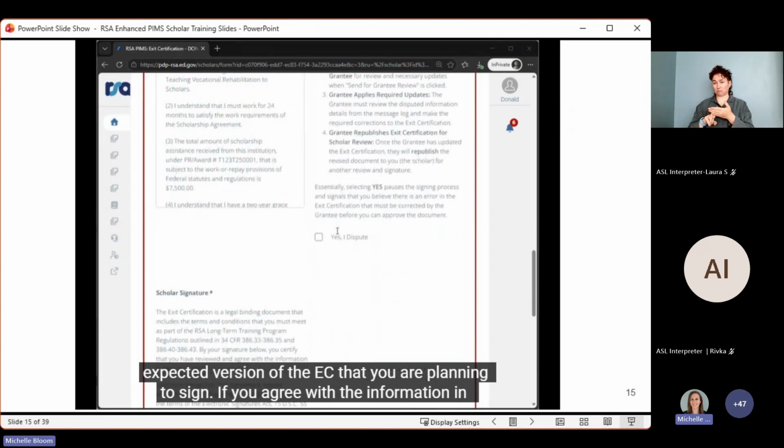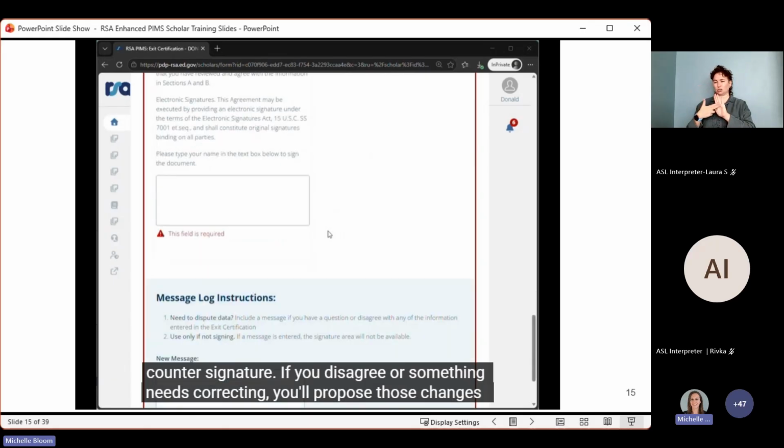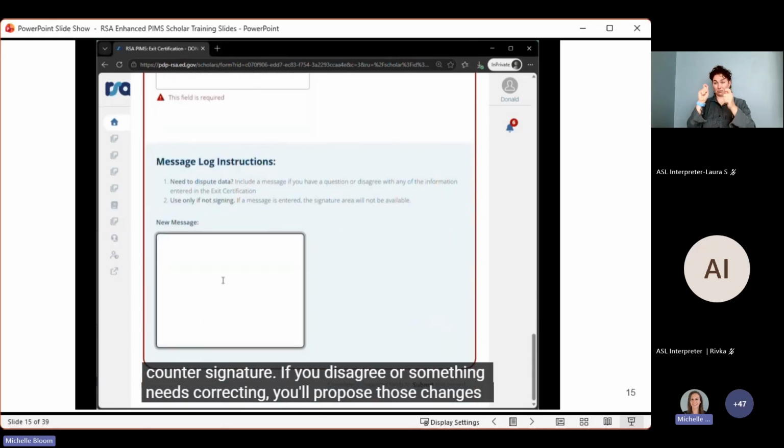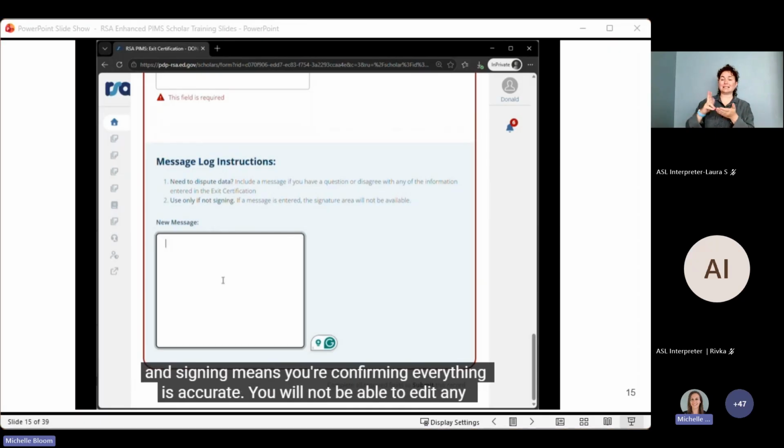If you agree with the information in the EC, you'll electronically sign the EC and submit it to your project director for their countersignature. If you disagree or something needs correcting, you'll propose those changes in the message log. Same rules apply as with the PA. A message means you're not signing yet, and signing means you're confirming everything is accurate.